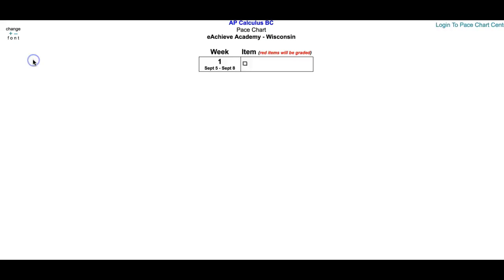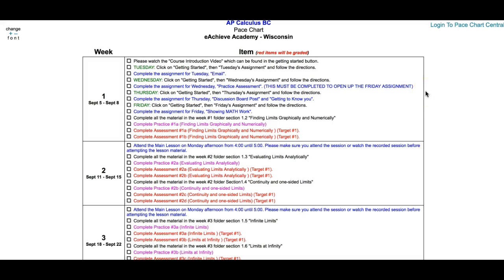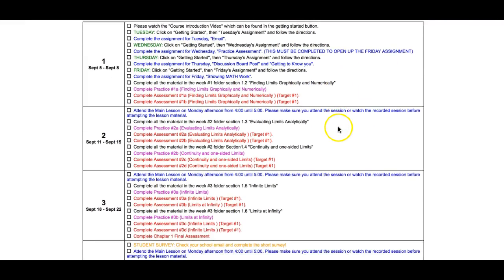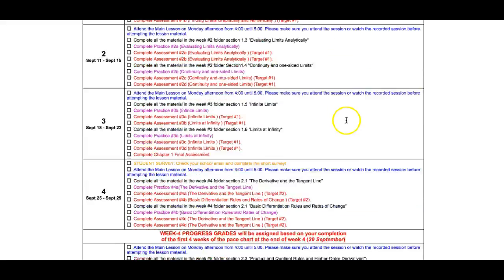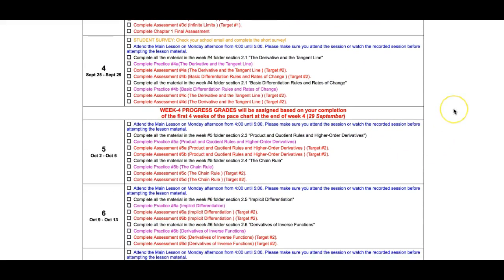Now if you take a look at the pace chart, everything that is in red is due each week. Now you're going to look at it and you're going to say, holy cow, there's a lot of stuff due in this class. Yeah, there is. This is BC Calculus, and 95% of everything that's in BC Calculus first semester is review of last year for AB Calculus. Now, if you're a student that did not have AB Calculus, you're going to be working really hard in some of these sections because we do go through a lot.